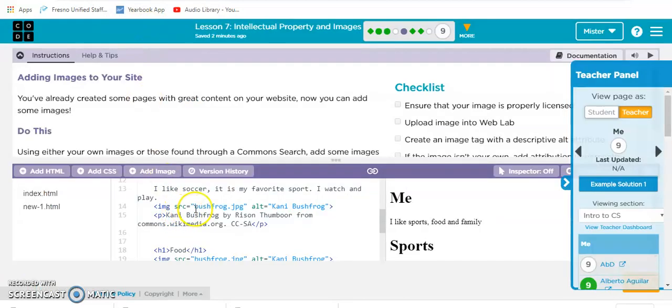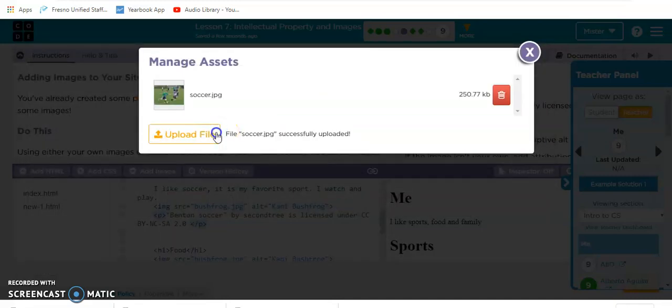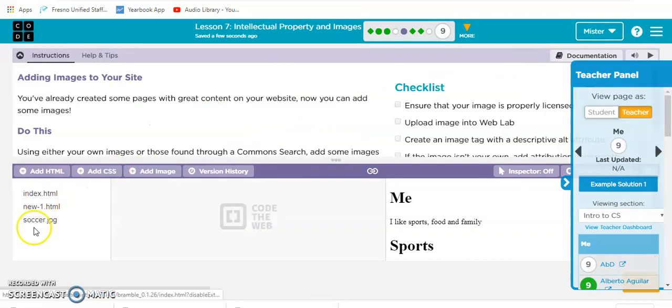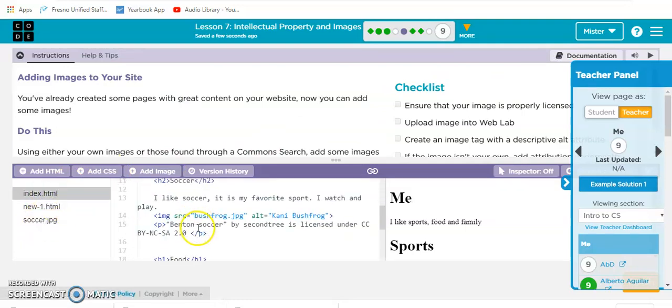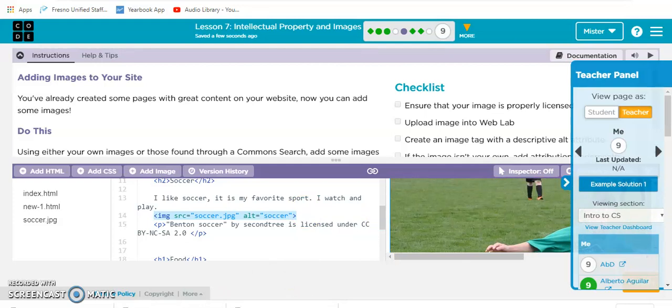Now I'm going to put in the attribution. I've already saved my picture, so now I'm going to add it to my file. Add image, upload file, find soccer. And there it is, soccer. So now I just change bush frog to soccer. And then soccer. Right, and there's the picture. So just do that to the other one, and you are golden.